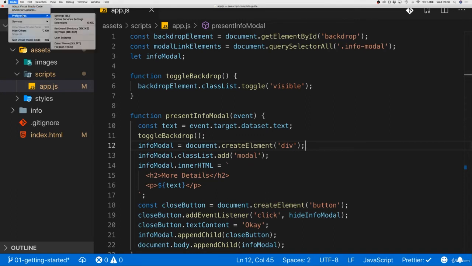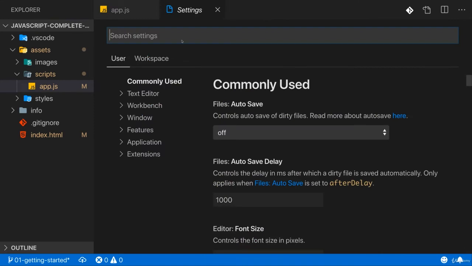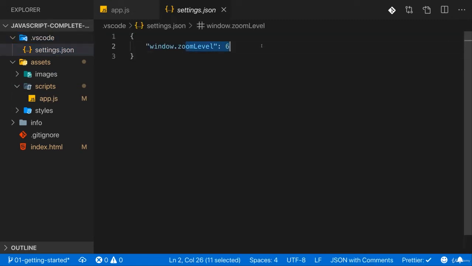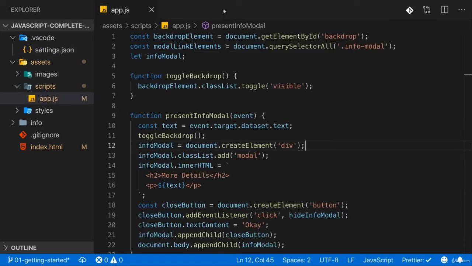One thing which I would recommend that you do is that you also dive into Preferences settings right now, though. And there you can switch between user and workspace settings. Basically, user settings are settings that apply to all projects you manage with Visual Studio Code. Workspace settings only apply to this project. For example, here I got a workspace setting, and that's where this .vs code folder is coming from, where I set the zoom level to 6 so that this is more readable to you. That's all I have in there.